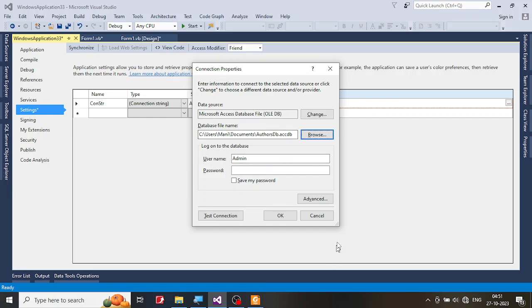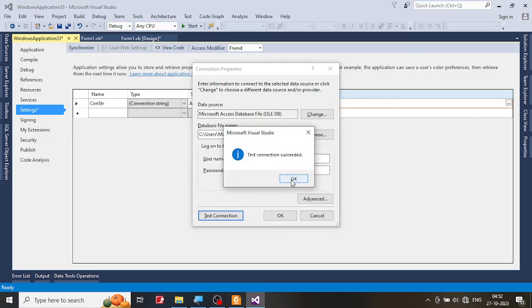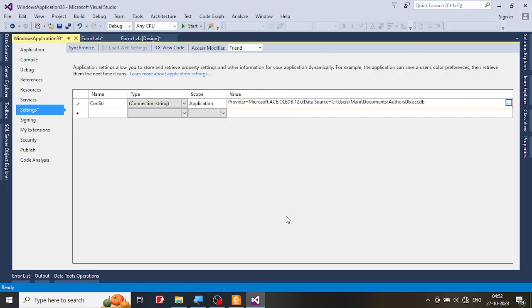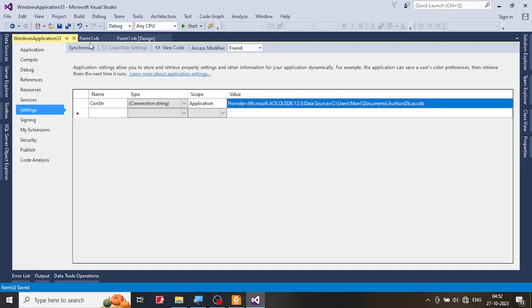Okay, done. Let's click test the connection. I'm going to just test the connection. Okay, so test the connection. Generally you get the test connection is true. My machine happens to be slow, that is why it is taking too much of a time for it to just make simple things. Let's click OK, and the connection is done. Click on save all. So just to see to it that everything is saved. Let's come back to the form 1.